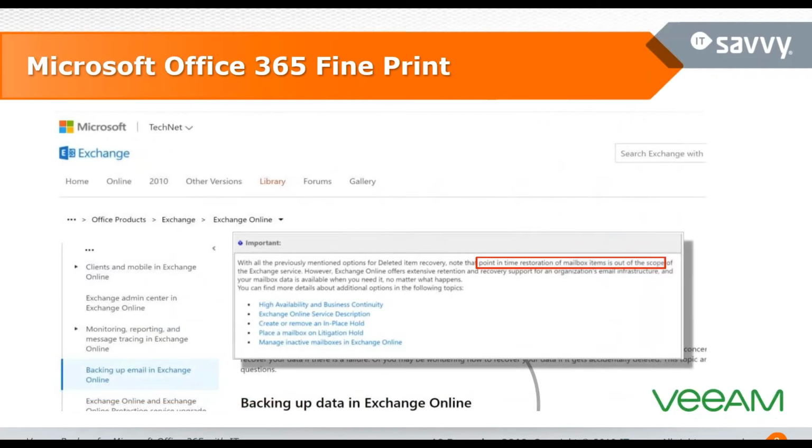Further, they also let us know in their TechNet articles that point-in-time restoration of their mailbox items and so on is out of scope for them. If you contact their support, they're not there to give you that return because it's back to the idea of it's your data and you own it.